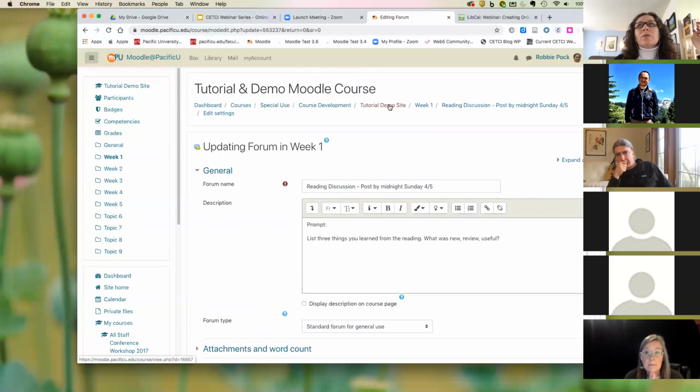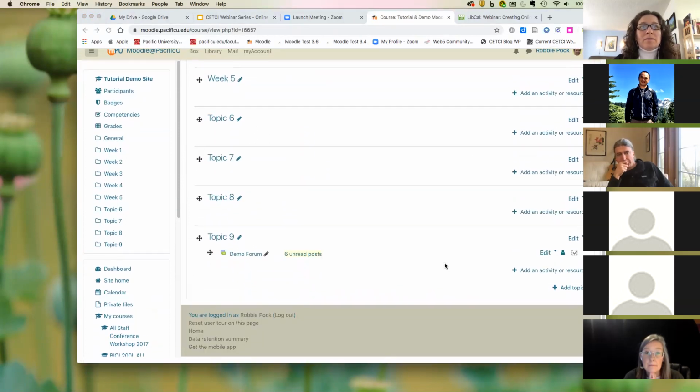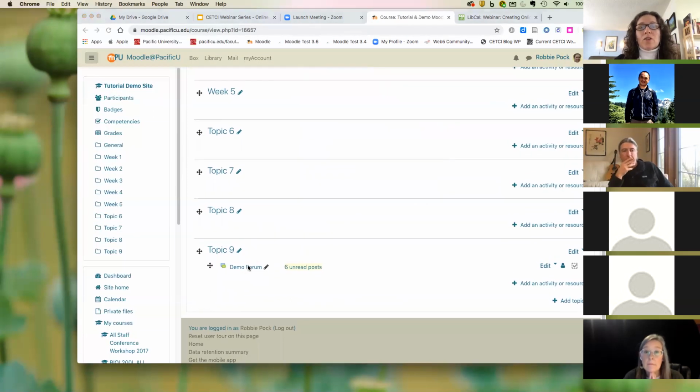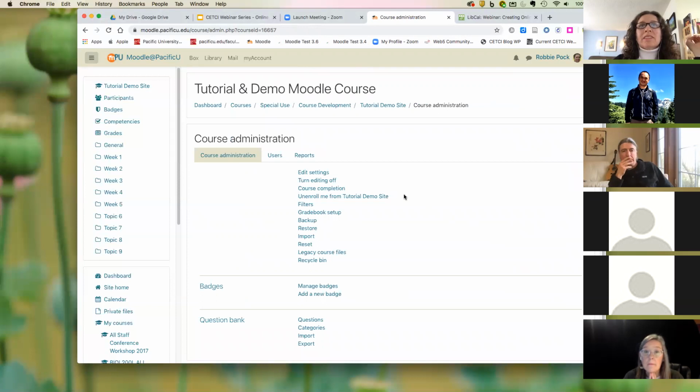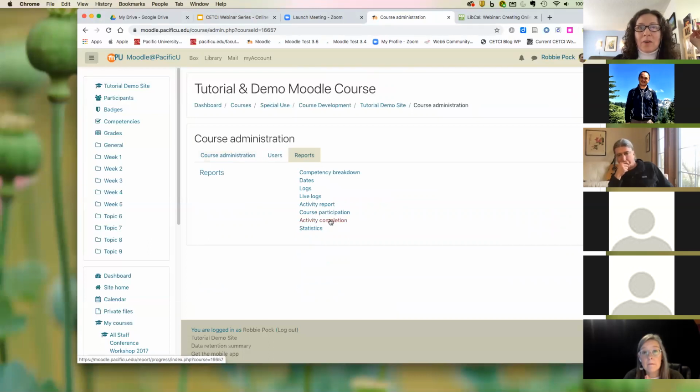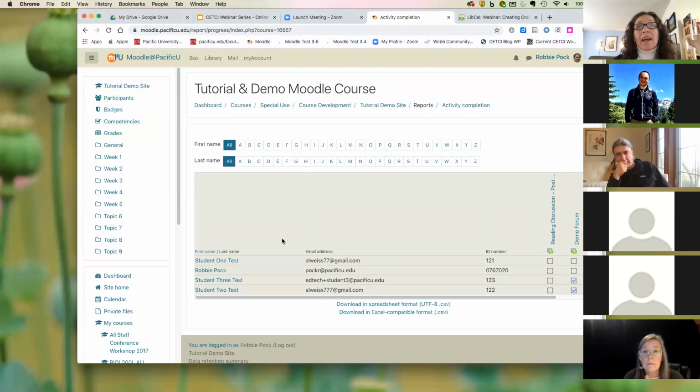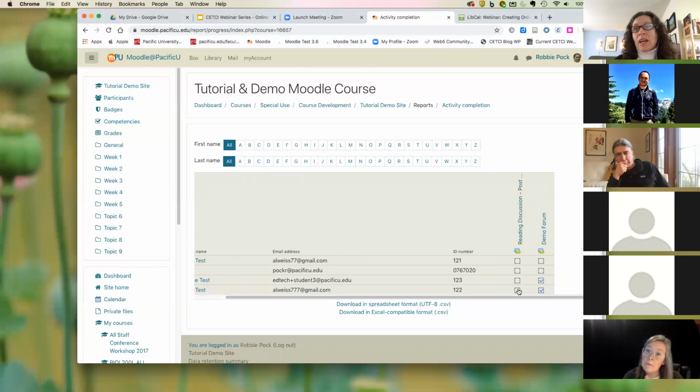So if you want to get a look at who has posted what, you can look. I have this little forum here and people have posted. You can go to the big blue gear, more, reports. I know it's not easy to remember this. And then activity completion. So it's not super logical, but that's where it is. And the beauty of it is everything that's ever been created, once the student meets your expectations, they'll get a little blue check mark here.